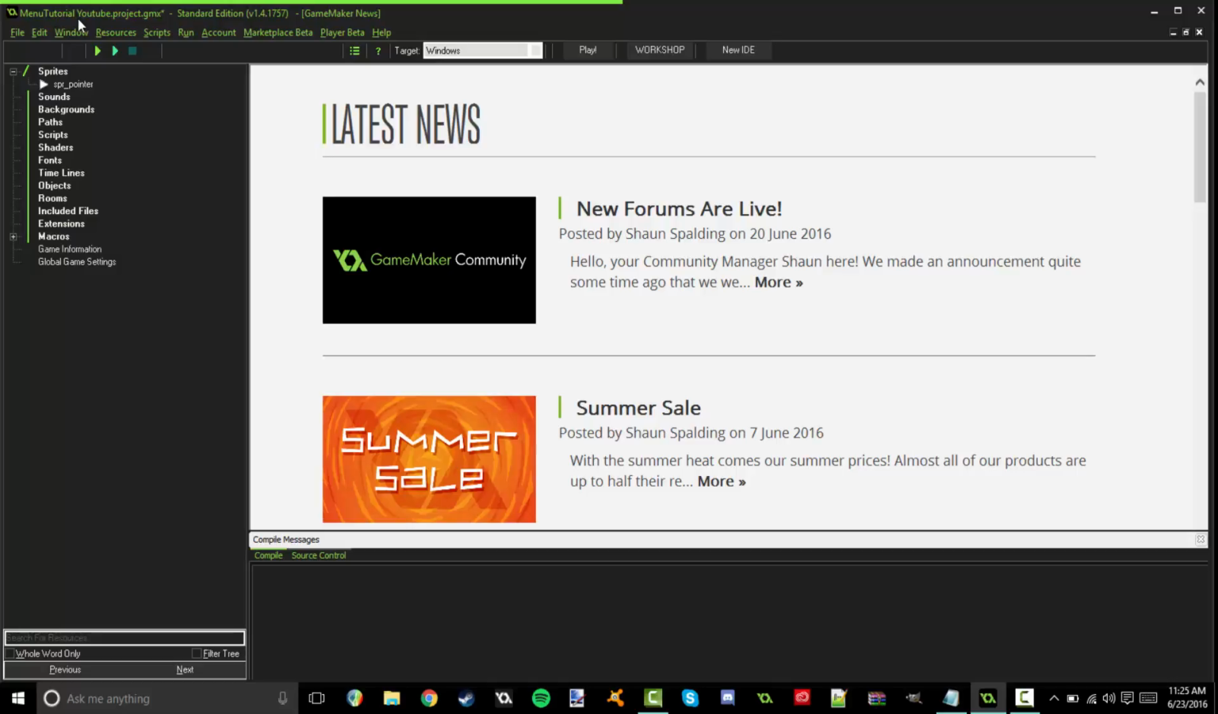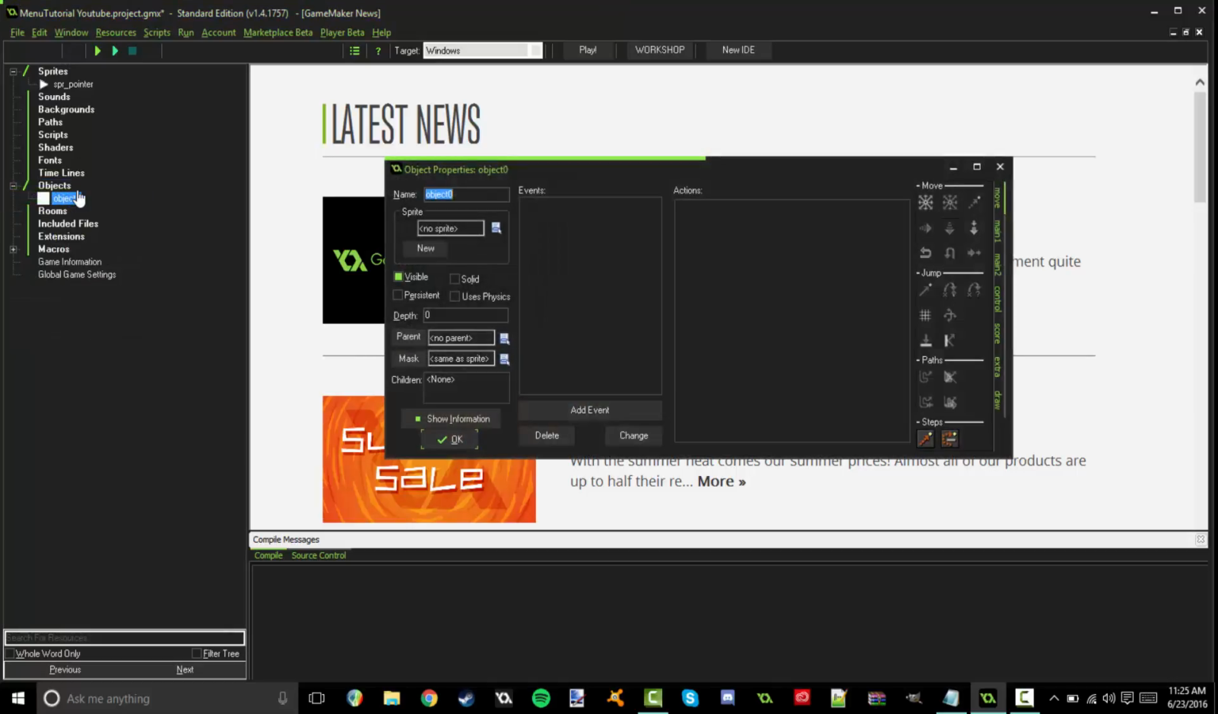Next, what we are going to do is make an object. So right click objects, create object. I'm going to call it OBJ menu. Okay, so now that we have that, we're going to click add event and create. The create event is the event that creates all of the variables, not necessarily variables, but things that you're going to access in other parts of the object.